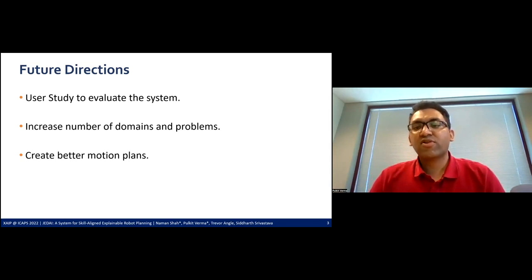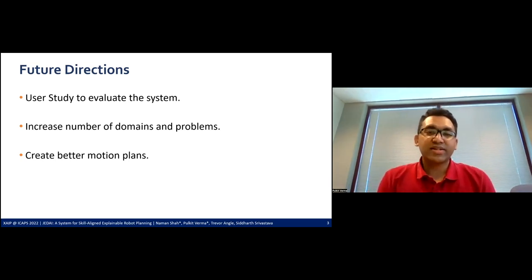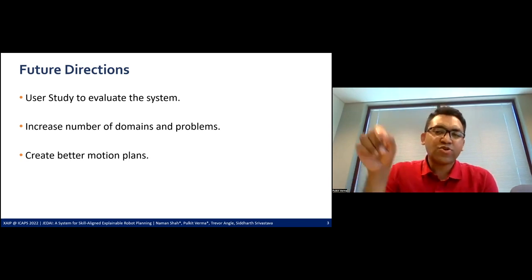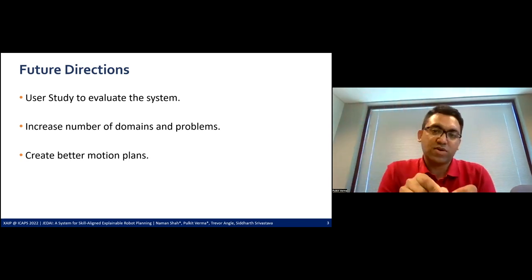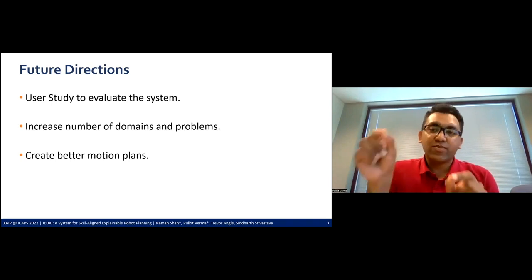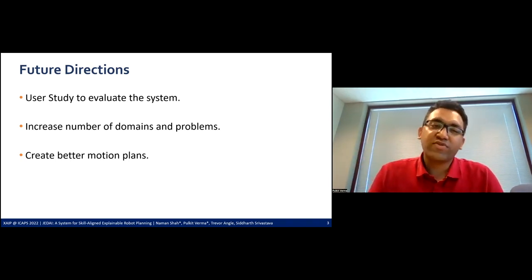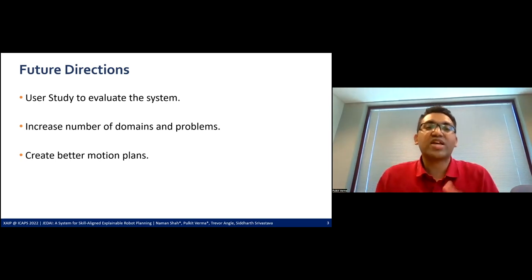As of now, we use the standard motion planners that are available, and they might generate plans that are not intuitive to the user. For example, the hand is starting from a location A, and then it will make a weird rotation in space to go to a point B, whereas it could have directly moved from A to B. Those kinds of issues we have to fix. And finally, we plan to conduct a user study to evaluate this system at some point in the future.